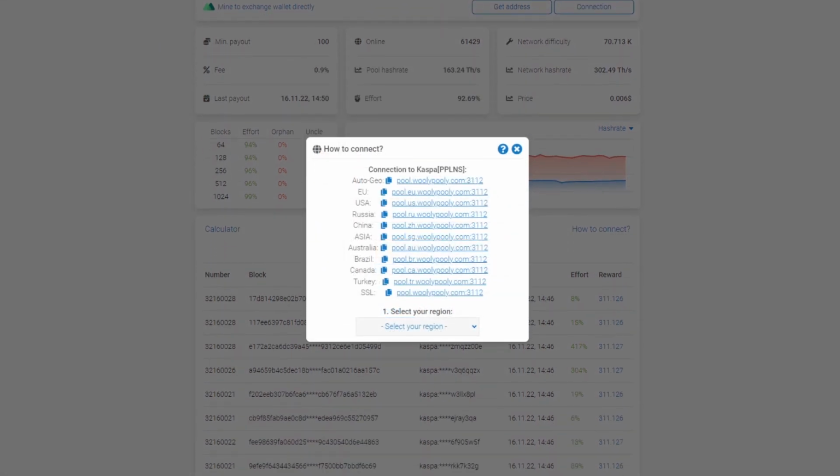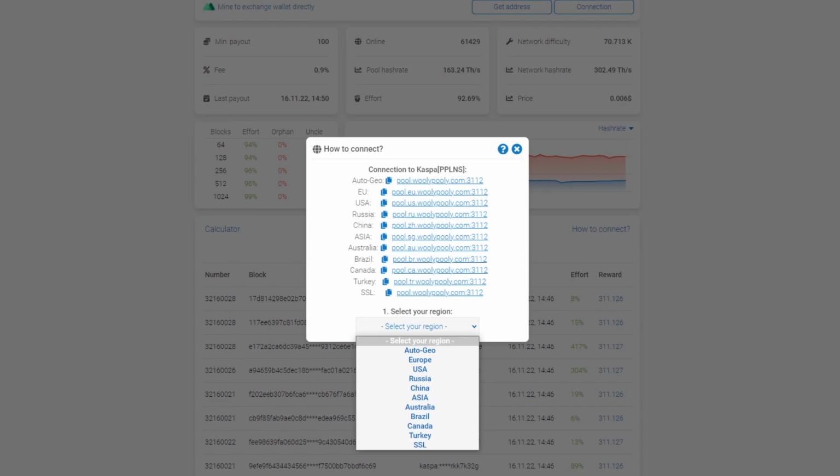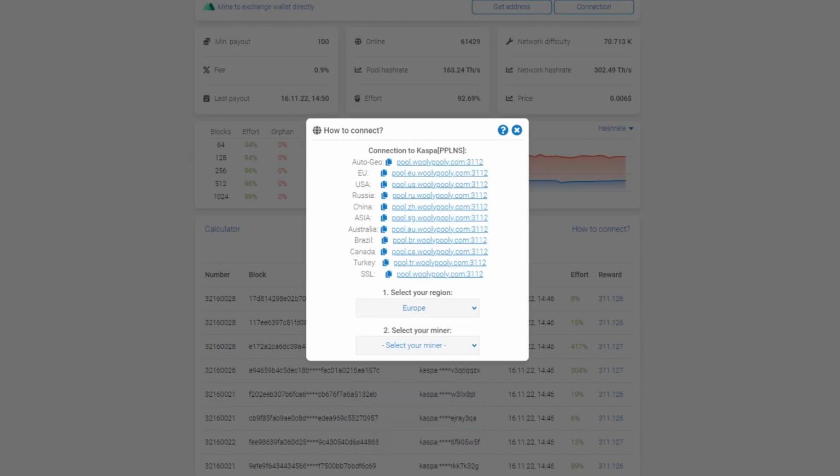Once here, we can select a region. So it's really easy to actually go through the stuff on Wooly Pooly. They really set it up easily for you. And we want to go for Europe because that's where I'm mining from. But you can pick your region wherever you are. And then we want to select a miner. So the options for mining this is BZ miner, LOL miner, and SRB miner. So today we're going to be using LOL miner as it's probably the best out of the three.